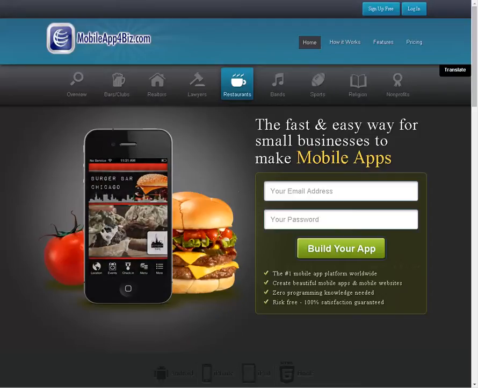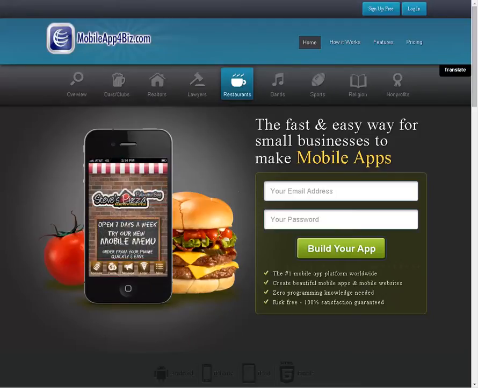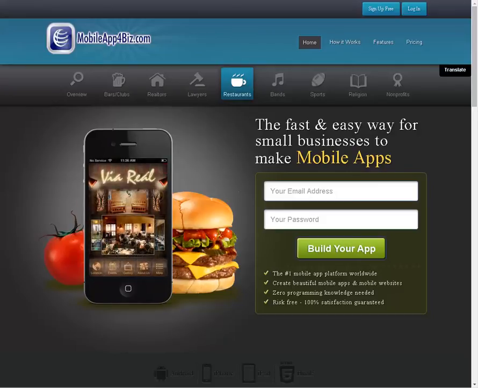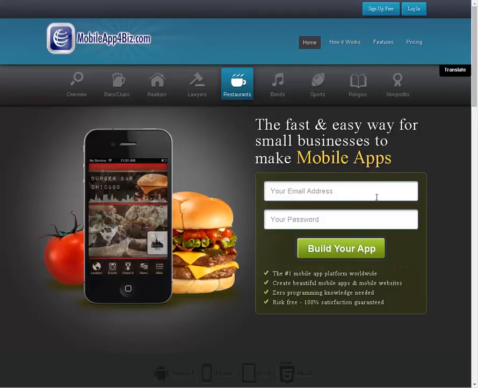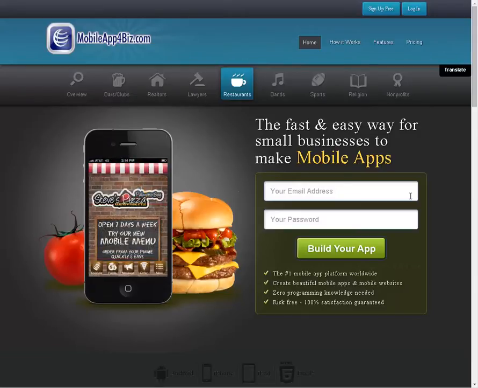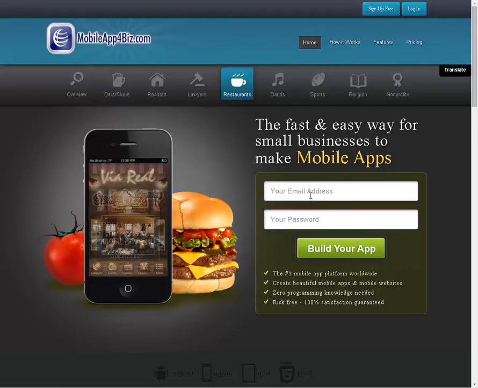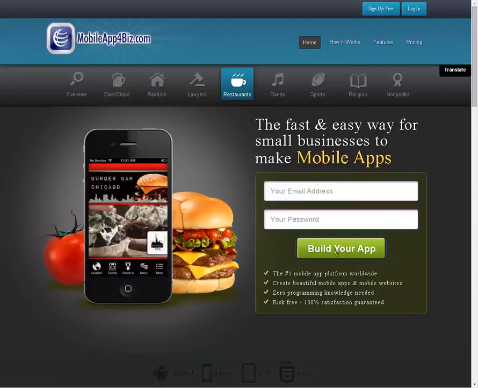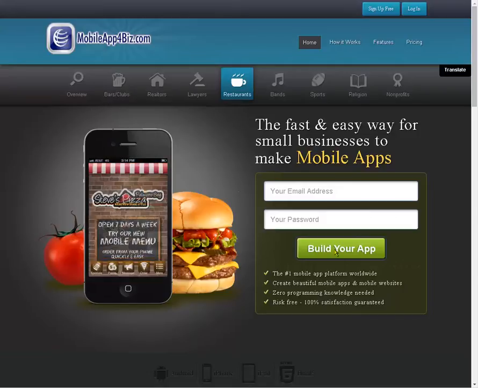I wanted to, with you, design an app from scratch using our free tool that we make available on our website. If you go to mobileappforbiz.com, you can enter your email address and password, and we'll set up your dashboard for you, and you can start building your app for free.